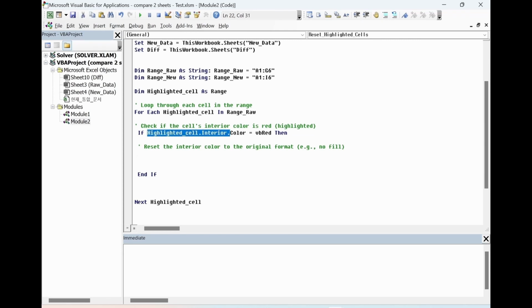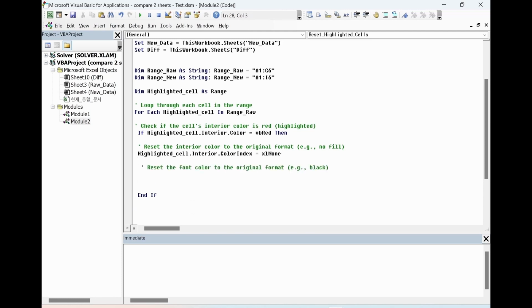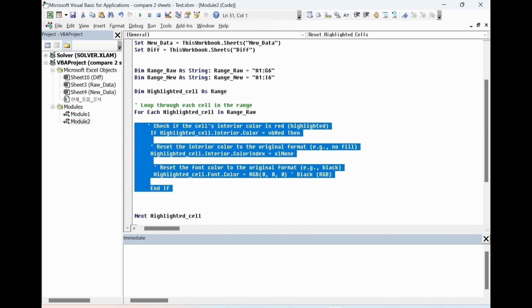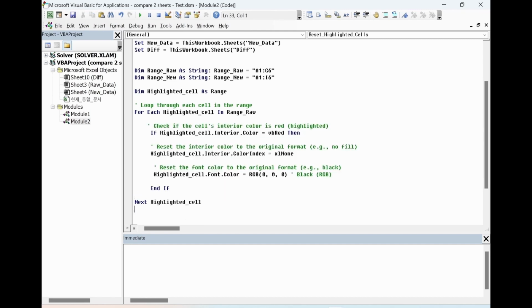We will reset the color to no fill. Just copy up to here again, Control C, Control V, then color index equal to Excel none. Let's reset the font color as well. Highlighted cell font color equal to RGB 0, 0, 0, which is black. Select here, tab, remove the space. So we already completed the reset for range row, which is raw data. Let's create it for range new as well.